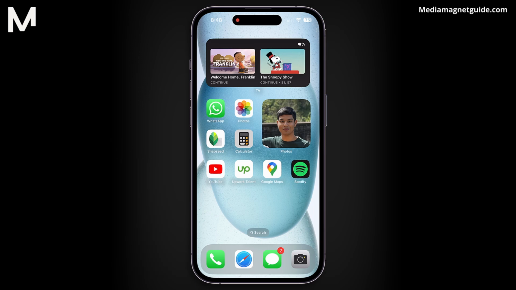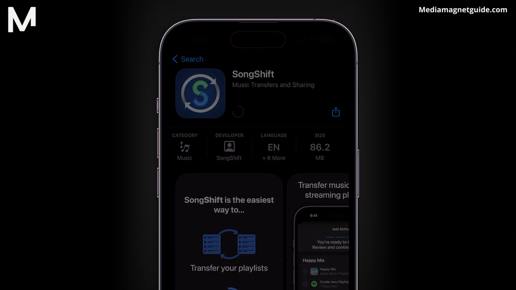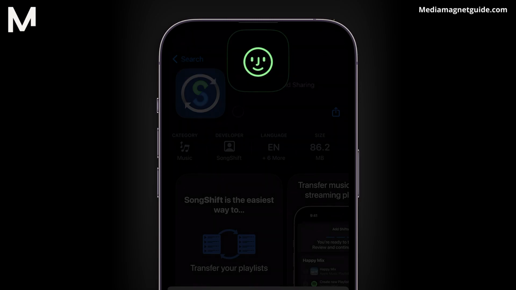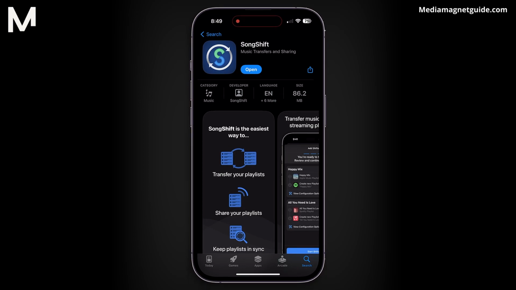Now, let's get started. To make this transition hassle-free, we'll be using a free app called SongShift. It's readily available on the App Store for iPhone users, and for those on Android, you can find similar apps like Free Your Music on the Play Store.